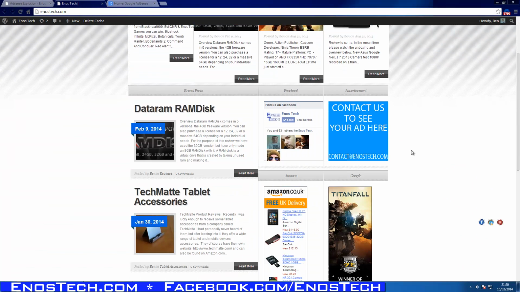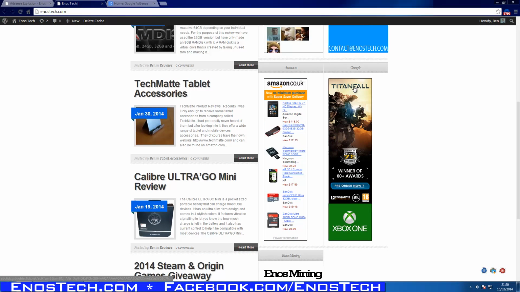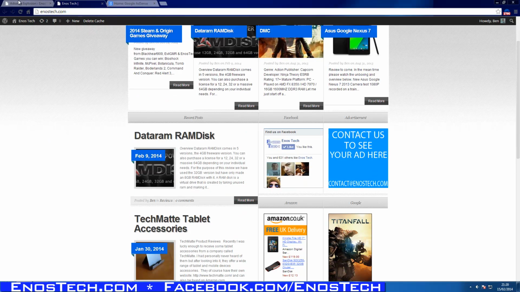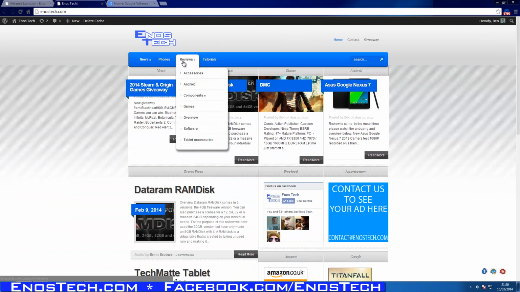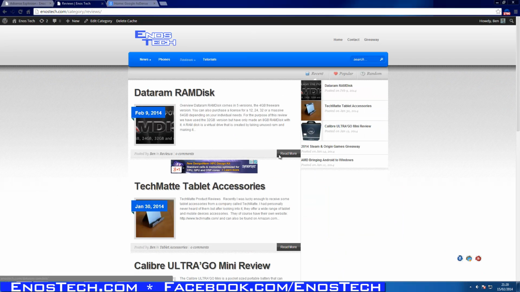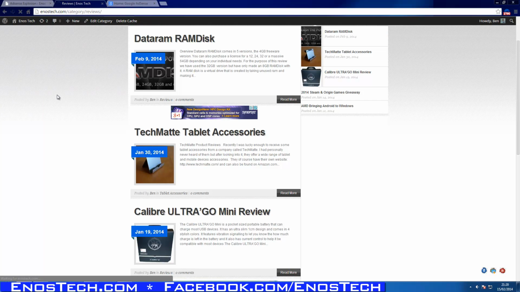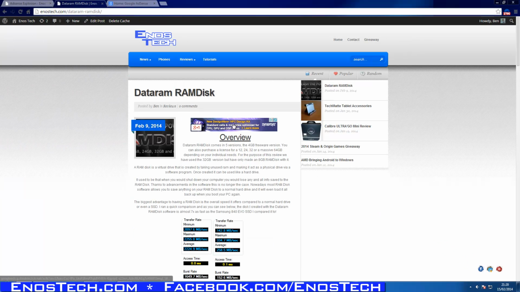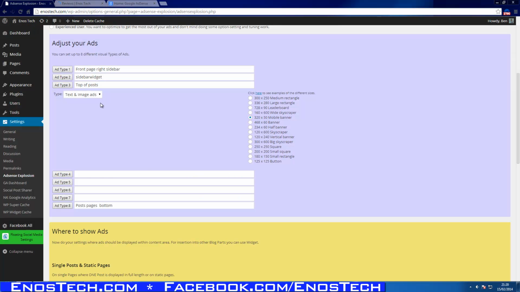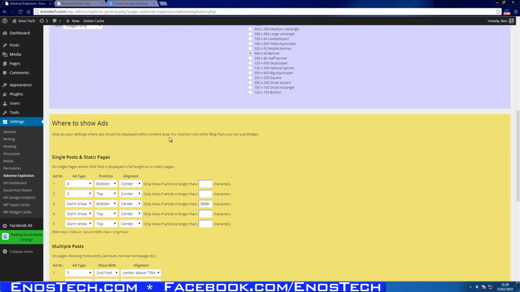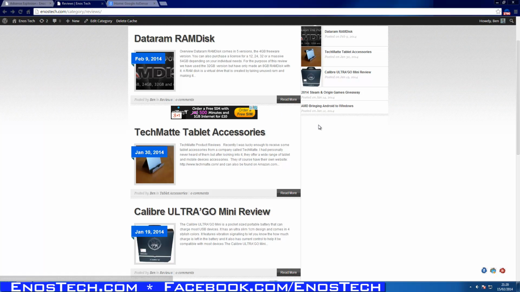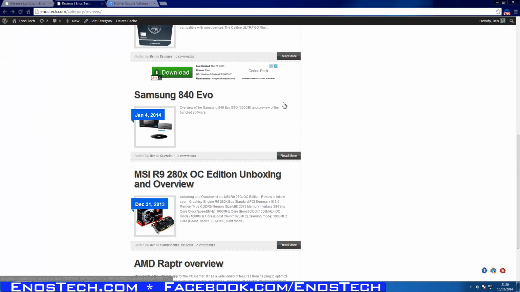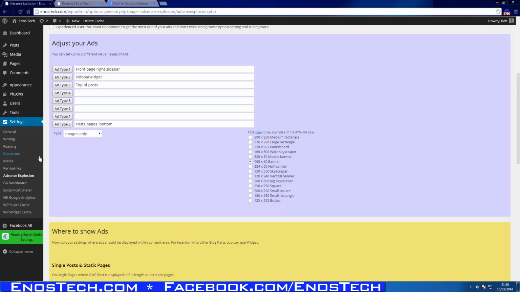If we go to the site here, that's actually this Titanfall. That's the sidebar widget right there. And then, as you can see, I've also got one set up at the top of posts. It should be this one, I have the top of posts right there. And then I also have one that I've called post page bottom, which is actually this one right here. As you can see, it shows up in different places, and we can go over that in a second. Those are the different ad types.